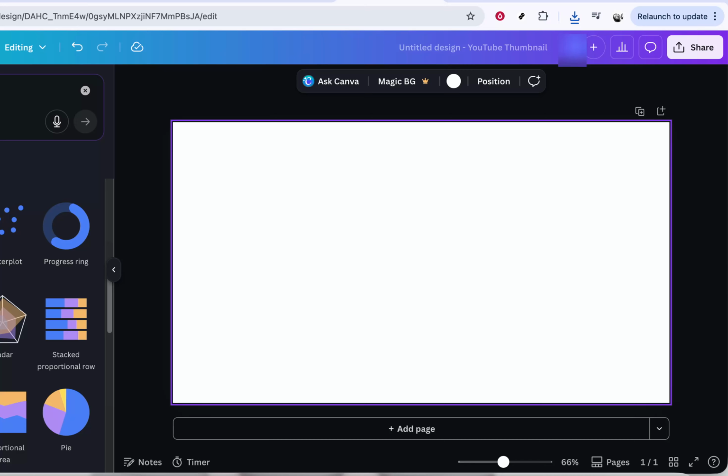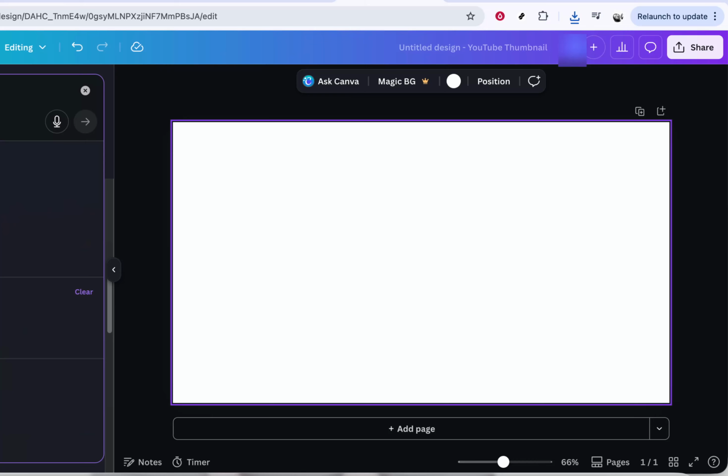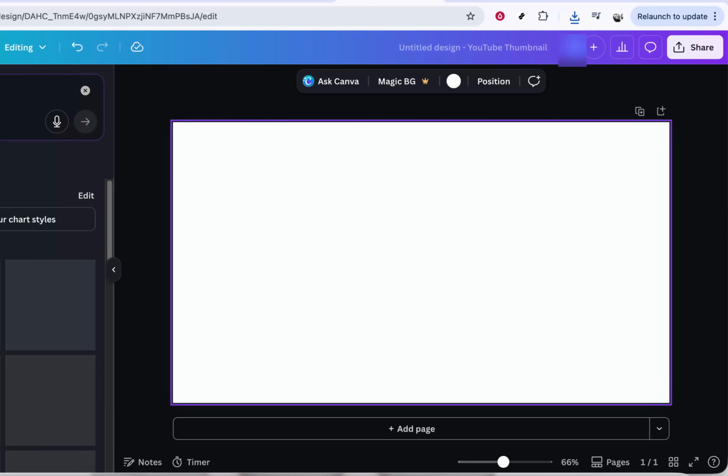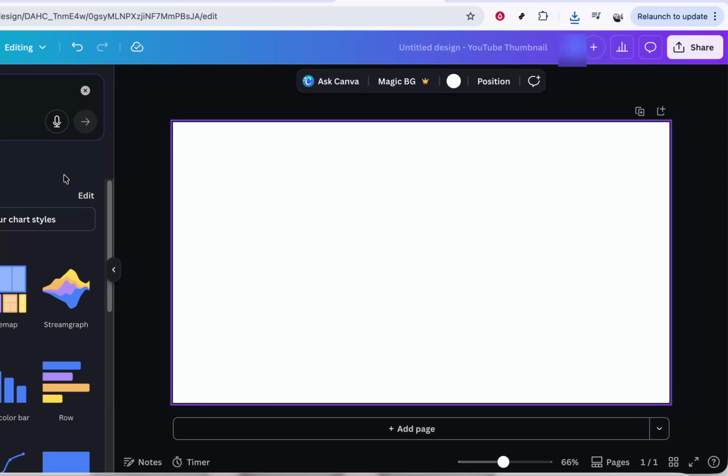After you type in chart, Canva will display different chart styles you can choose from. These might include bar charts, line charts, pie charts, and more. Take a moment to scroll through and decide which one best fits the data you want to show. For example, use a bar chart to compare categories, or a line chart to show change over time. When you've found the chart style you like, click on it once.